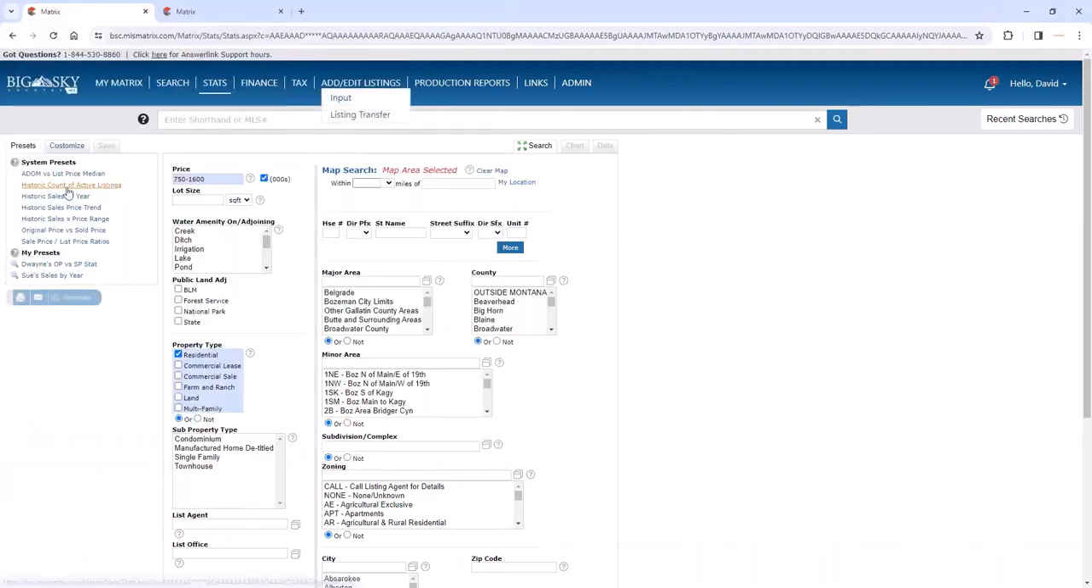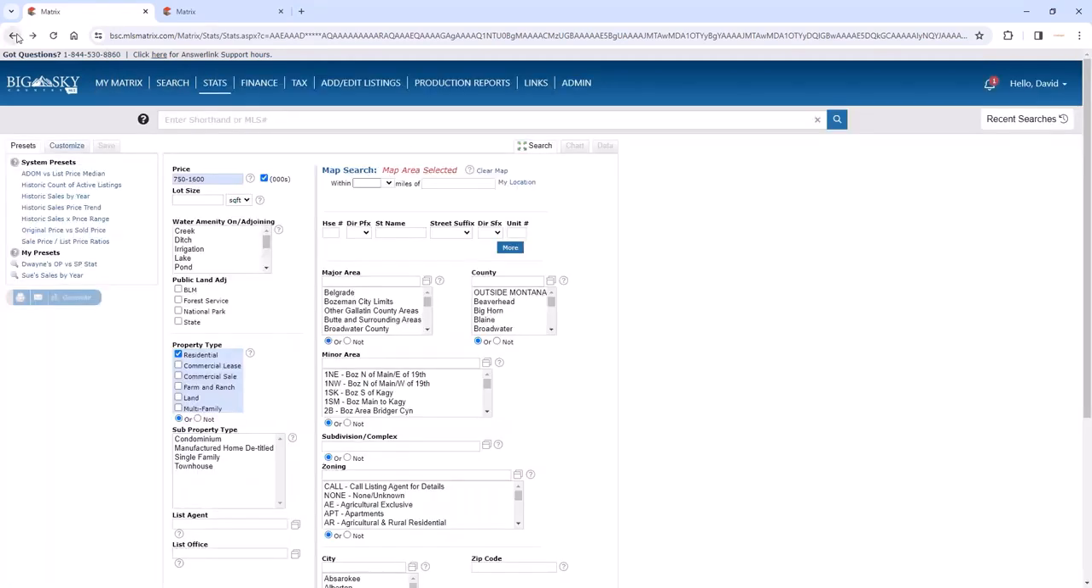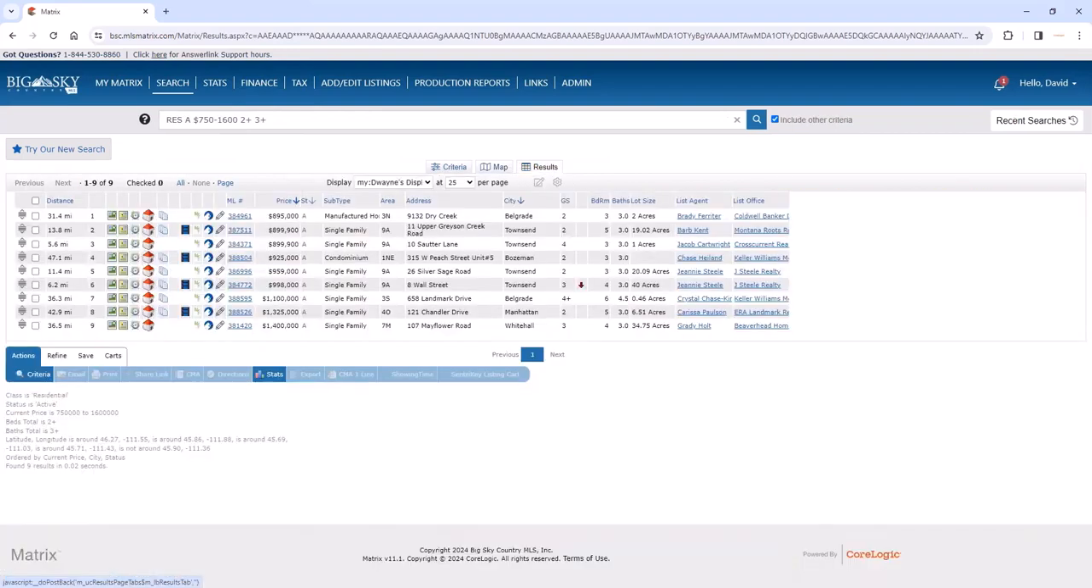So all I have to do now is run whatever stat I want to run. Maybe in this case, historical sales by year for those areas. So you can see all the different years here. We're not going to get into stats, but I just wanted to show you how easy it is to run stats on that specific criteria without having to re-enter it all in. All I had to do was bring it over from one of my searches. So that's the main reason why we have that stats feature there, just to be able to bring over into your chart whichever criteria you've already added.